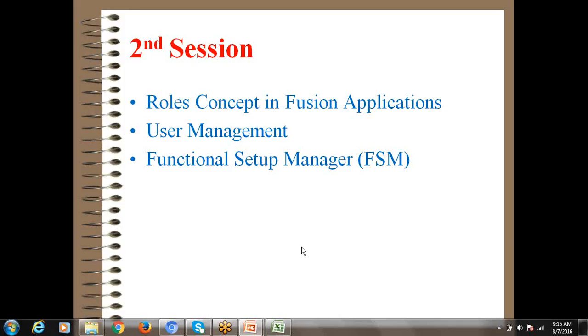What is the purpose? In the Fusion environment, where this can be useful, what we can do with this, everything we'll be discussing today. Okay, first I will go with the roles concept.